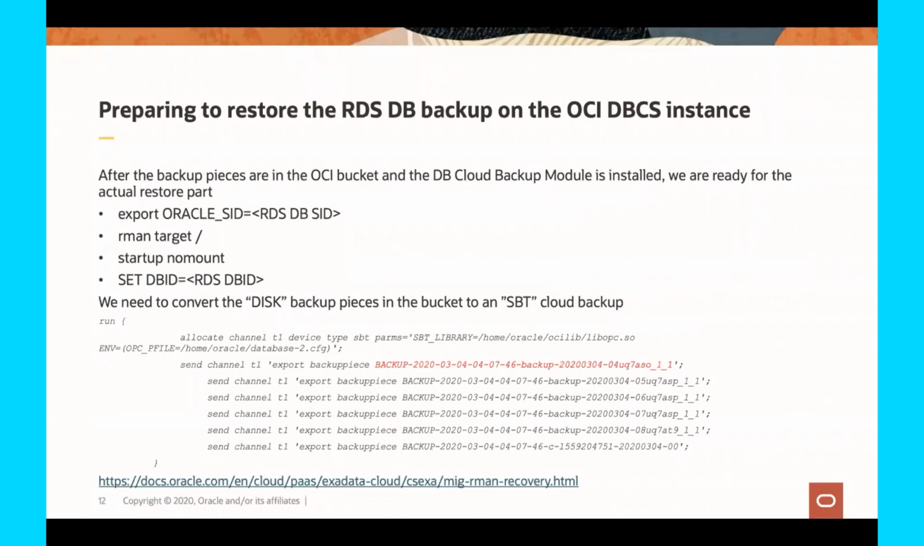Once the copy is completed, we are ready to start restoring. So the next step is we connect to the DBCS or ExaCS instance, and we set the Oracle SID environment variable to the RDS database SID, the instance name. We do that, and we start RMAN with just rman target slash. It will connect to the dummy instance. There is nothing existing yet for this, so it connects to a dummy instance. We start up in nomount mode.